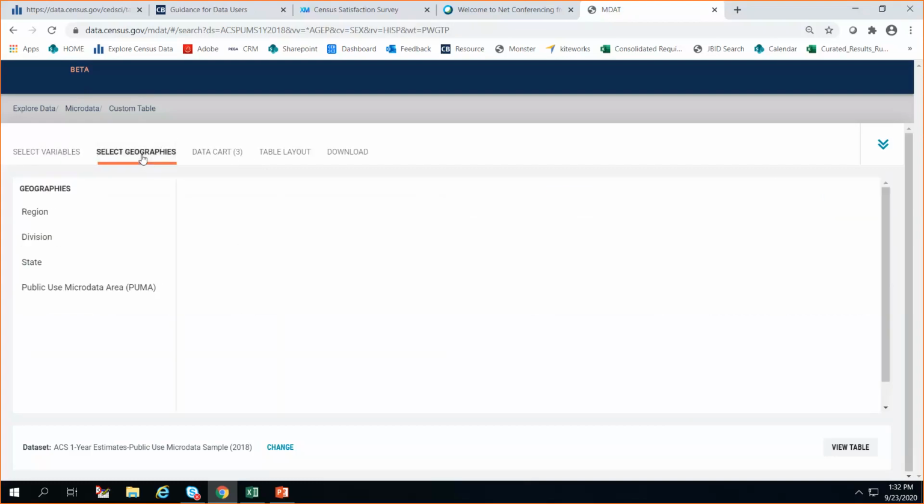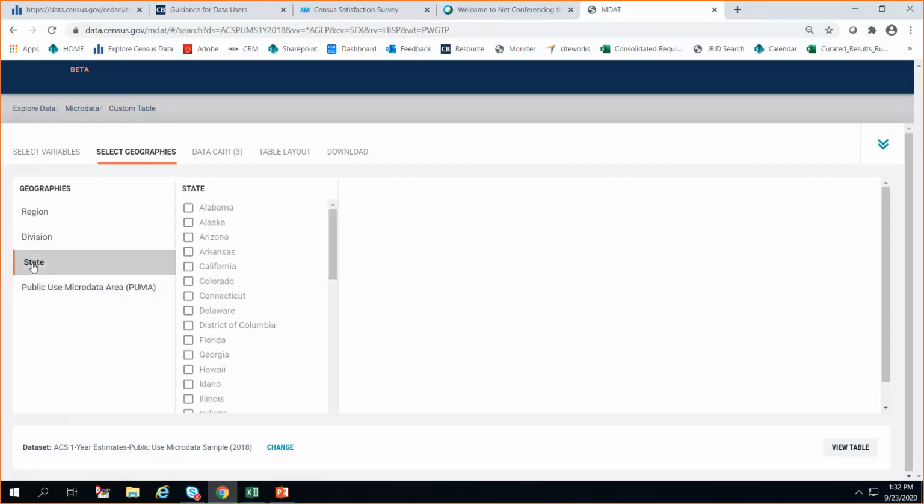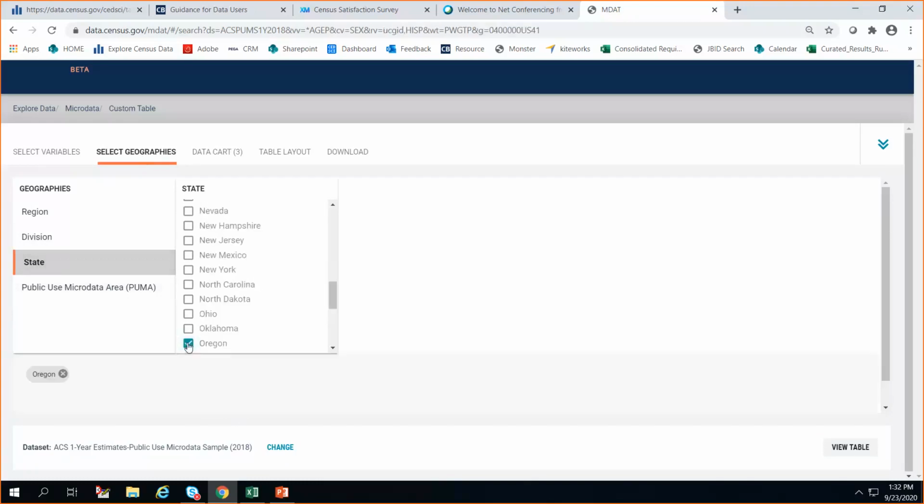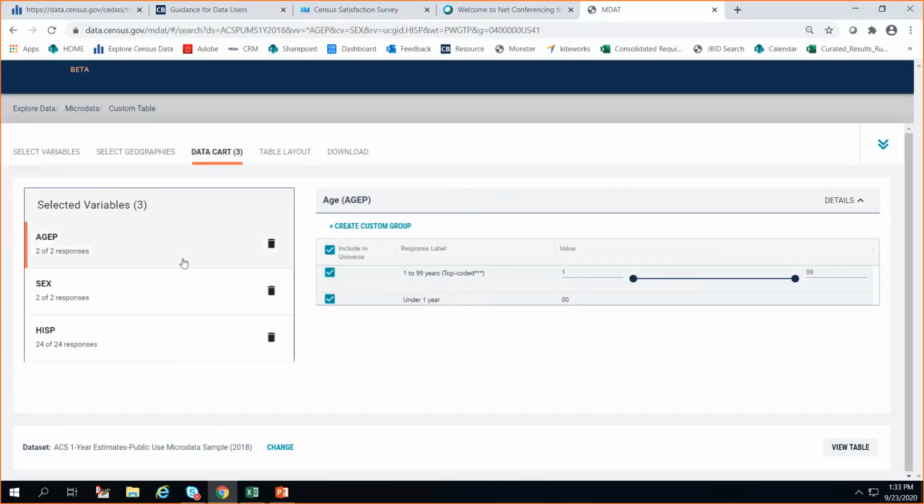So I'm going to select my geographies, and you go here, and there's not very many options because there's not that many summary levels available in a PUMS file. But I'm going to select state. I'm going to go down to Oregon. I click on that. And if you notice, the chip does populate there. So you have to know that it's there, but then also right here in your data cart are where your variables are going to be sitting. Okay, hopefully that'll get cleaned up a little bit in a future build, but just know how to use it now.